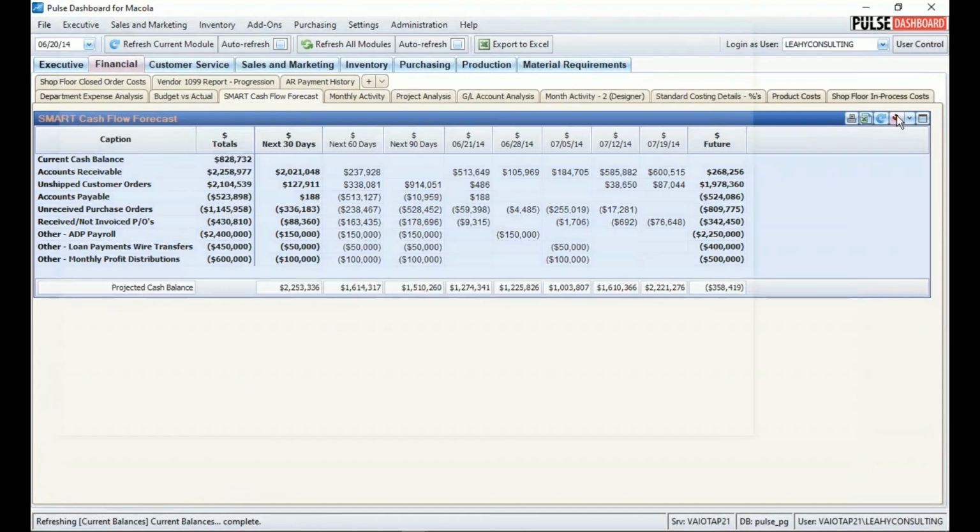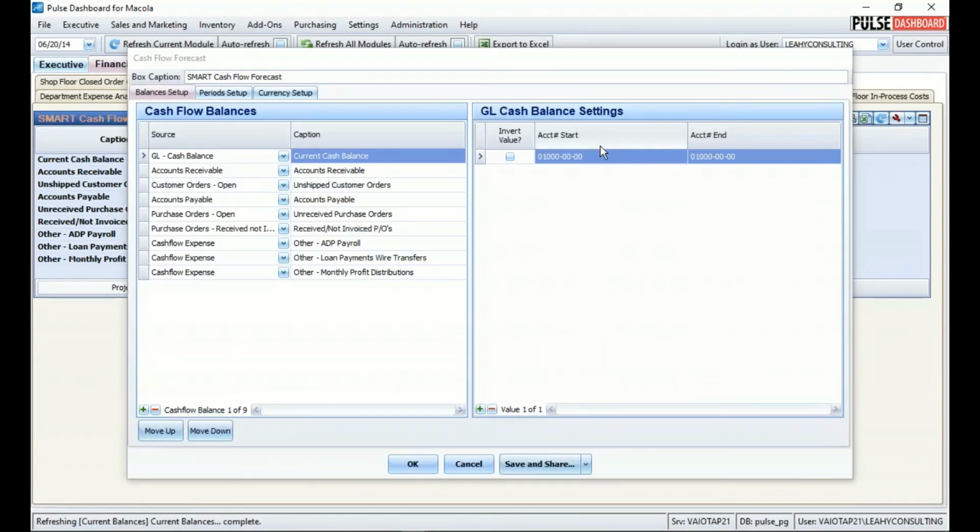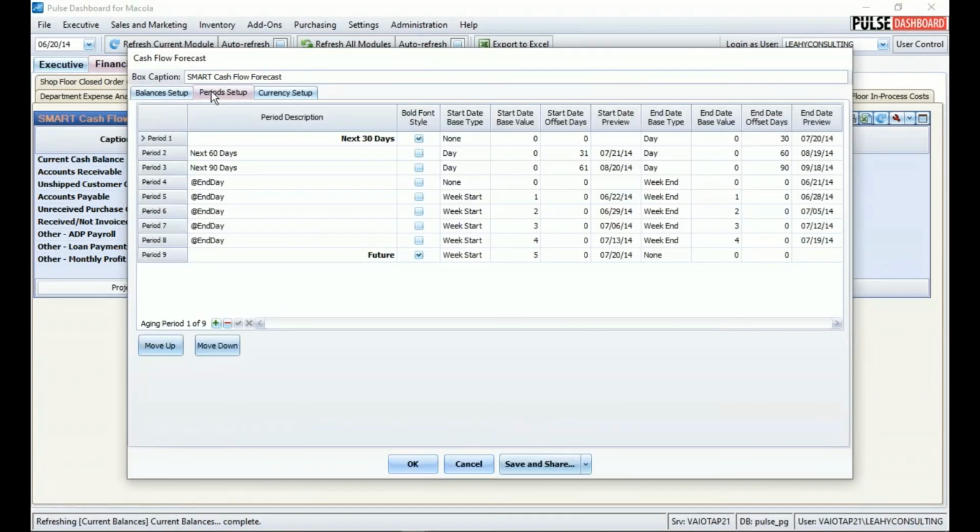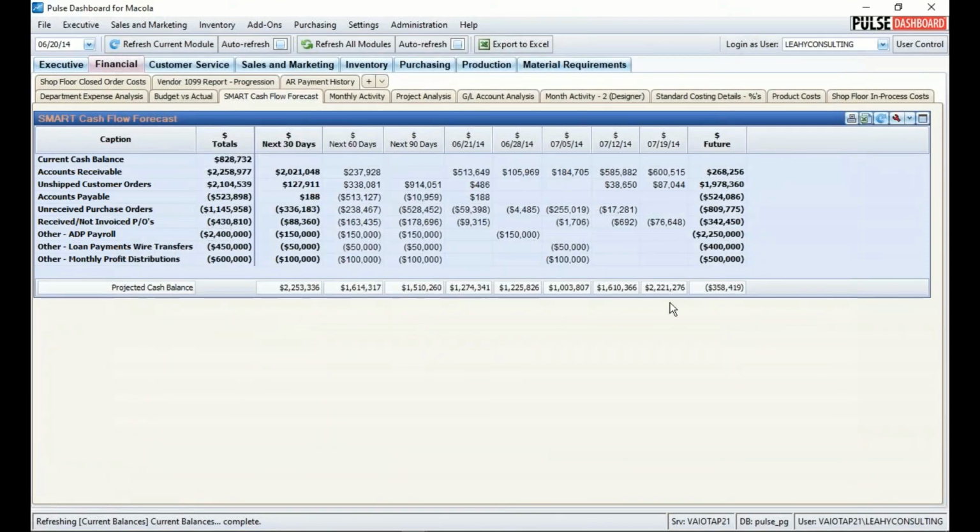And you do that within this setup right here, this period setup. This is a little bit confusing, so feel free to call us, but you can see I have month, and then I have week down here. You see it says week starting. So you can make this go out as far as you want to.